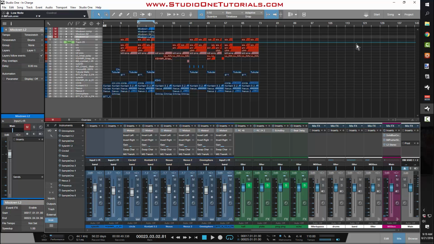So I just wanted to show you guys this quick tip, this quick mastering chain. This is Concrete Zebra with Craftmaster Productions.